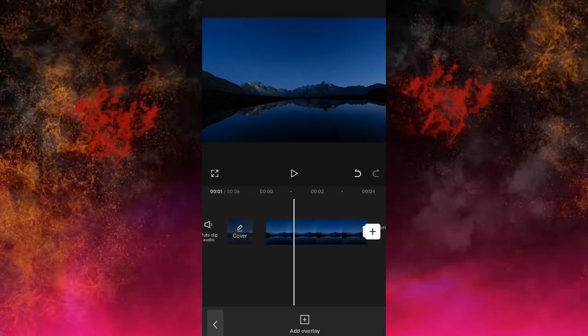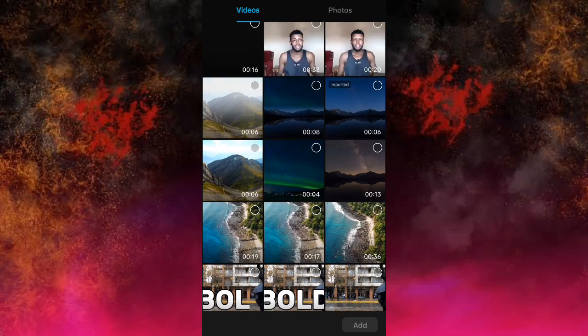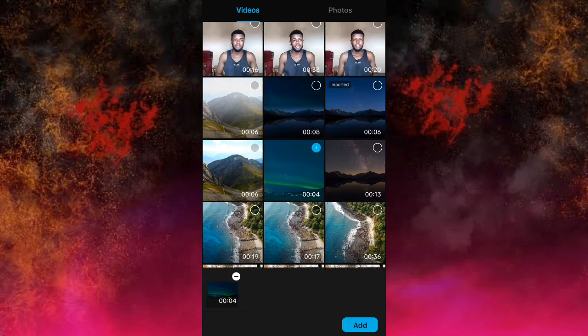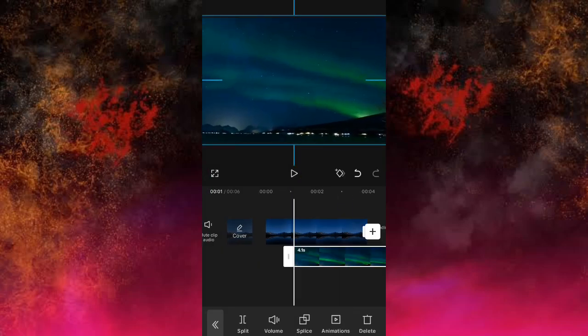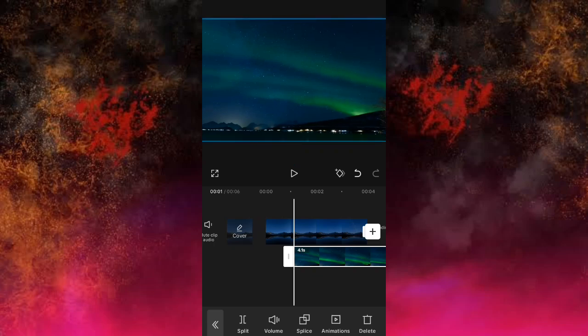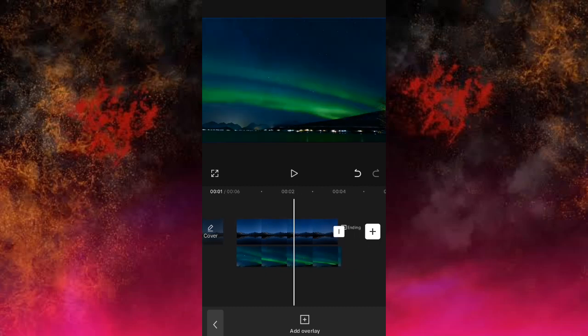So the next thing we're going to do is click on overlay, add overlay. Then we're going to select the sky that we want to change it to, the color of the sky that we want to change it to. I got this Aurora sky from Pixel also. So this is it. You're going to use your mouse or fingers to increase it in size, let it cover the full video. Then make sure you readjust it like this. Let it be on the same level as the first clip.